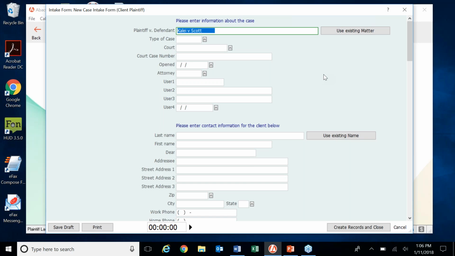If I'm a family law attorney and maybe this is a new divorce case, maybe I just call it the Smith divorce, or whatever it may be. It doesn't have to be a someone v. someone type name. It's always up to you.